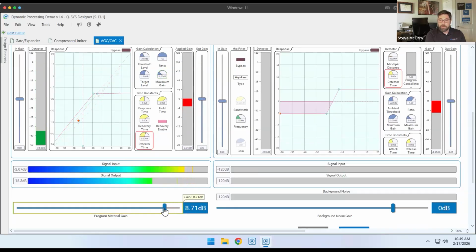So this is where an AGC, especially coupled with some proper gain structure, can be really powerful. And again, with the hold time and the recovery time, if I just slam this down, you'll notice we're going to hold for 2 seconds. And then over the course of 5 seconds, this is going to reset itself back to 0 applied gain.